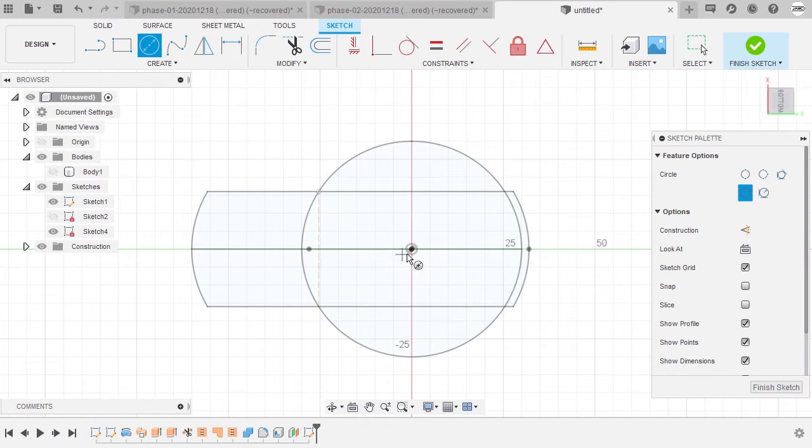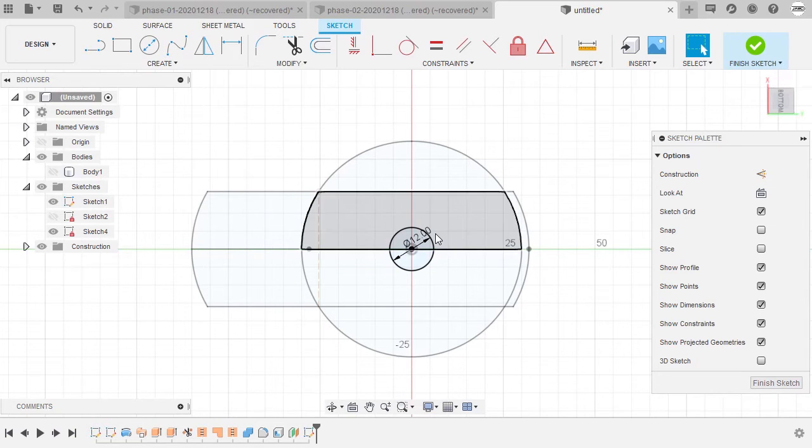Moving forward, let's grab our circle command. Let's place our center point at the origin. Diameter for this one is 12. Let me reposition this diameter here. Next, I'm going to create a line coming from or coincident with our circle going to our origin.